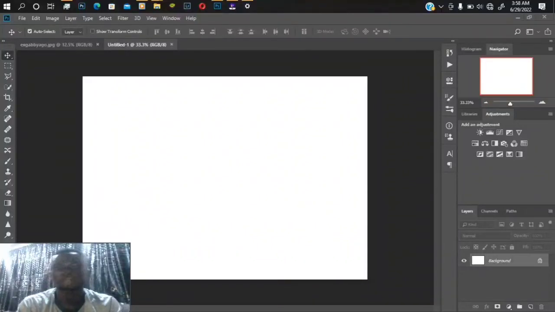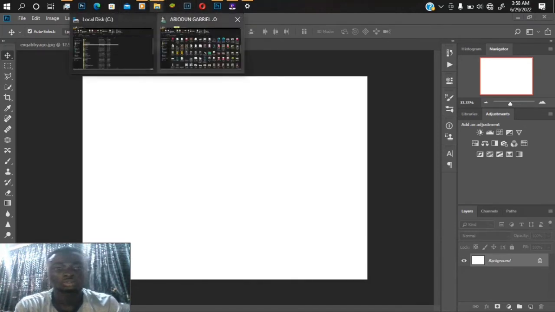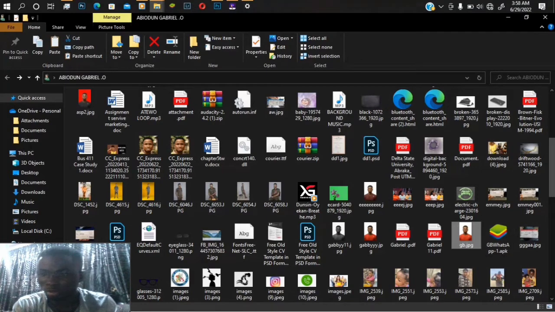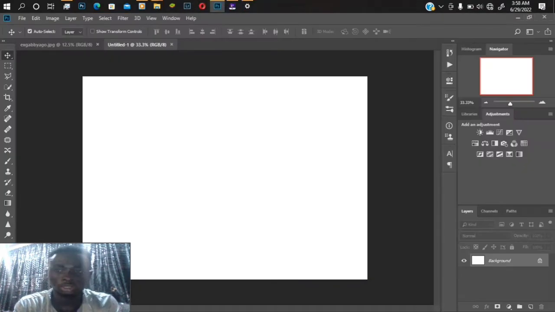Wasting much of our time, so I'm going to show you guys how to change your cloth color on Photoshop, so easy. So right now I'm going to move to a folder to drag a picture, and this is the picture. I'm going to move it right away to Photoshop. So put it here on the layer.